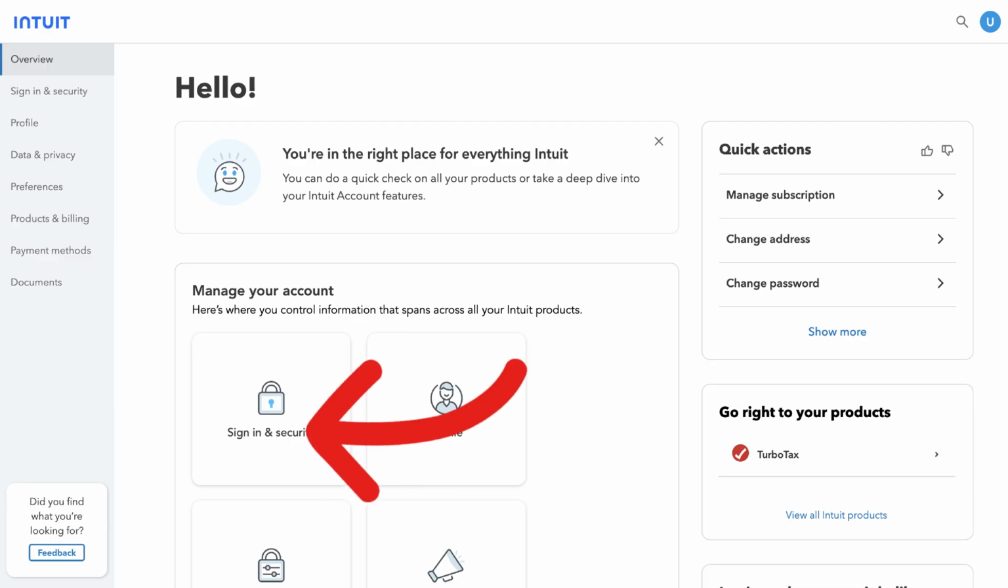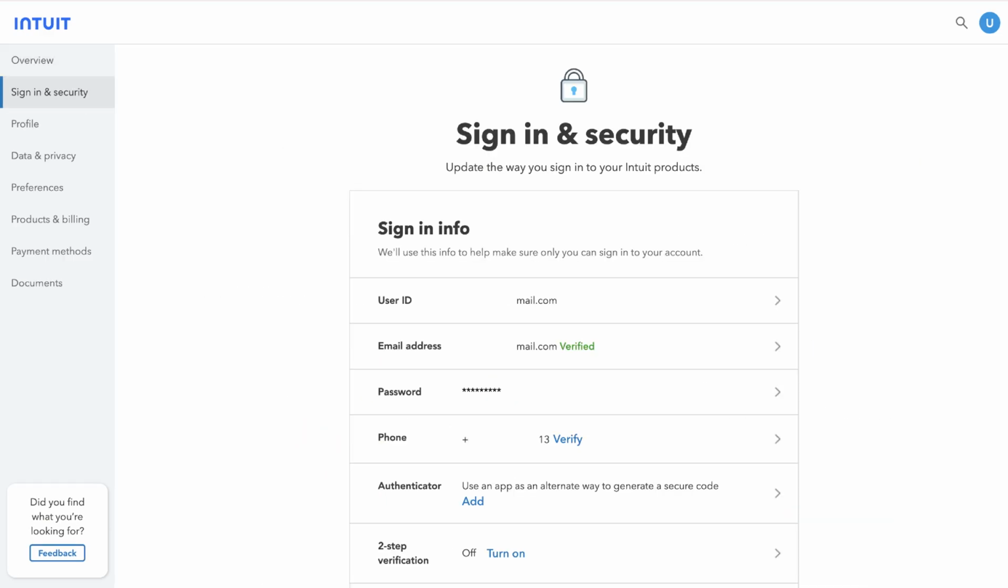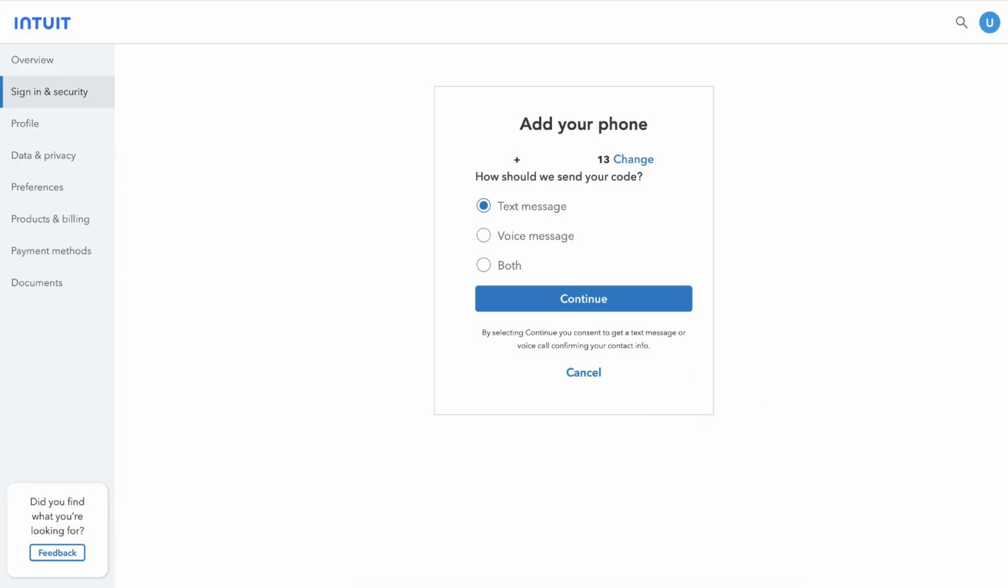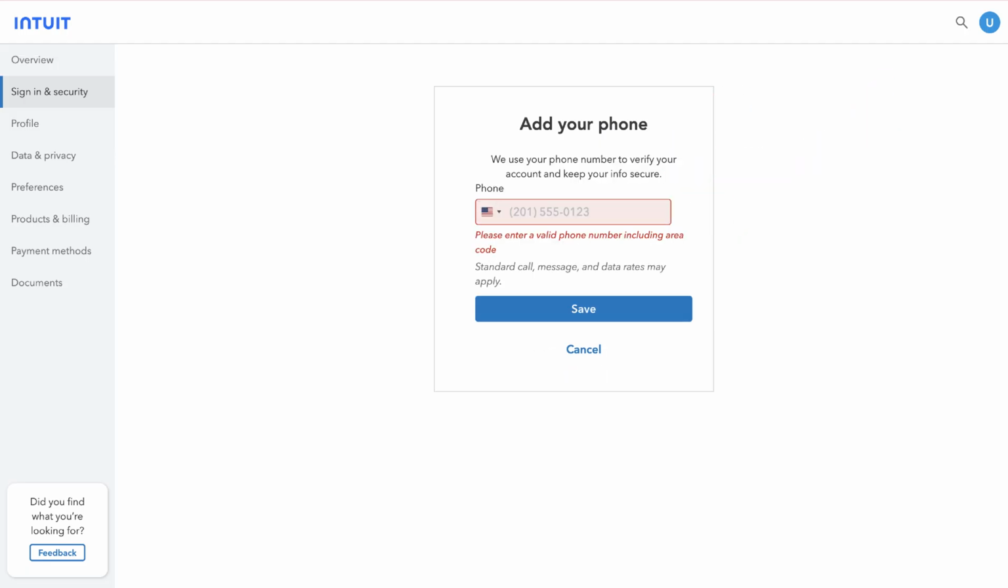After that, on Sign In and Security button, you want to click on that. Right here, on your phone number, you want to click on Phone section. Beside your phone number, you will see this Change button, and you want to click on that. And you will have to input your new phone number, and tap on Save button right here.